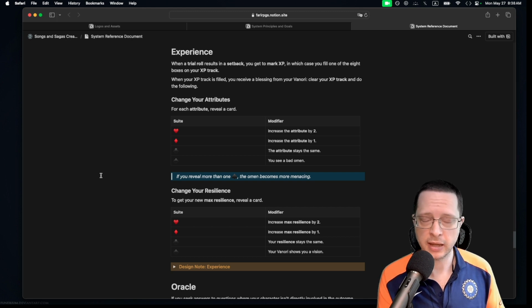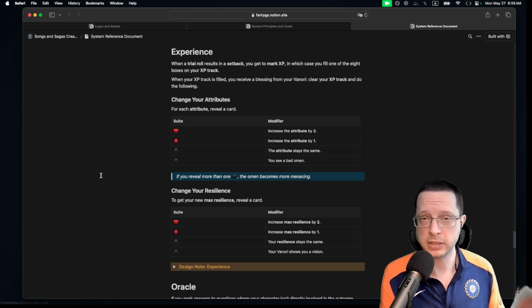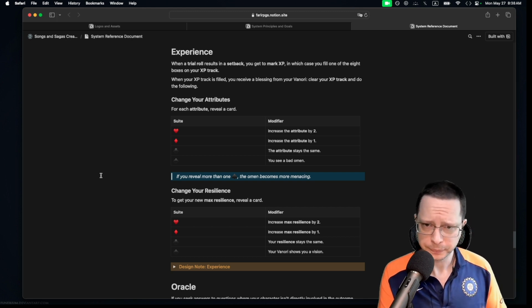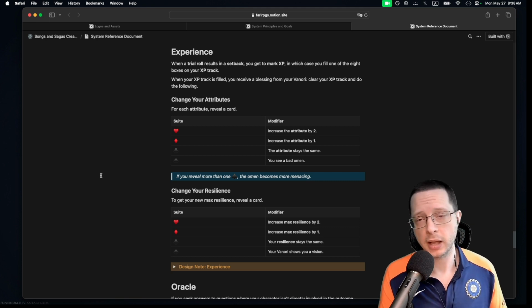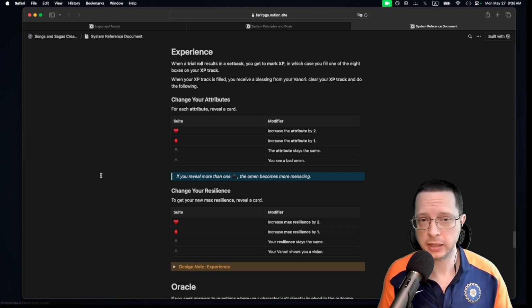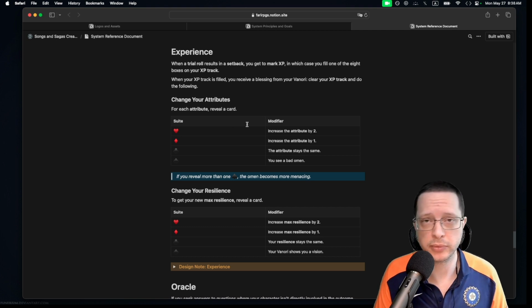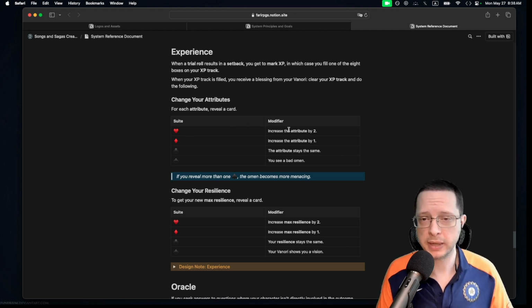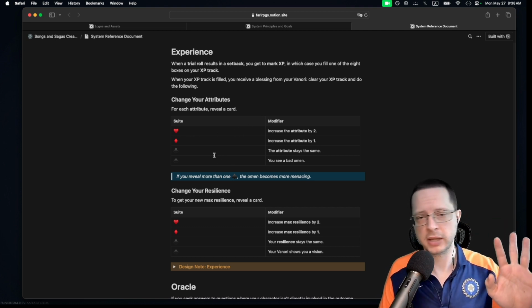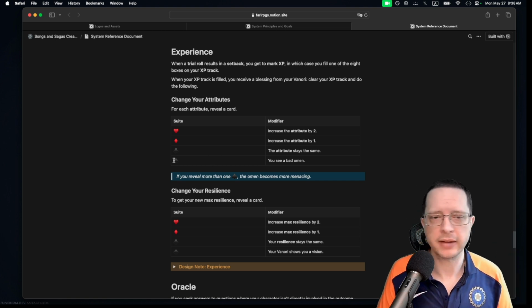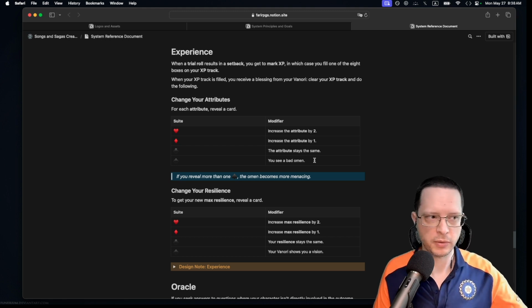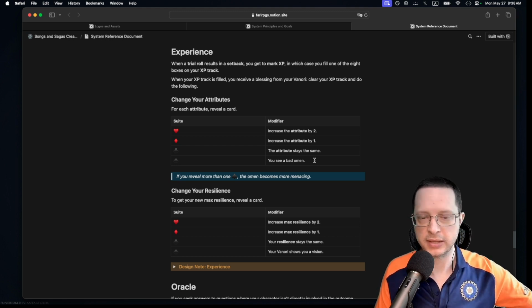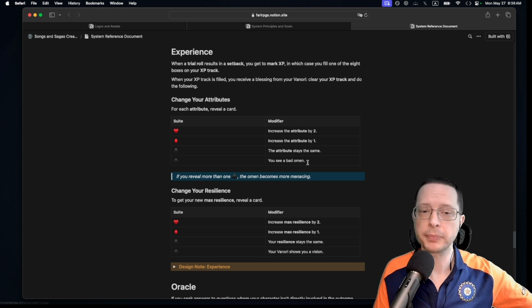So just like when you originally were creating your character, you're going to be utilizing the cards again for each of your attributes, and then also for your resilience. As you can see on the tables, you're either improving your attribute by 2, 1, or if you get a black card, it doesn't actually change. And if you get a spade, then you see a bad omen. So you see that some bad things are happening in the future.